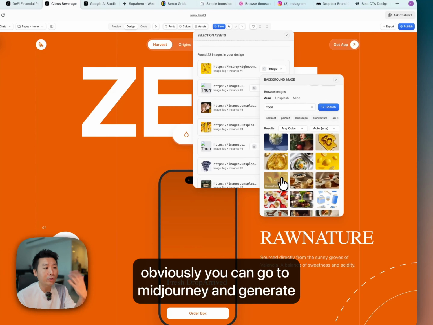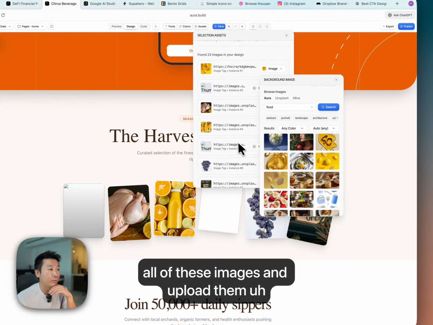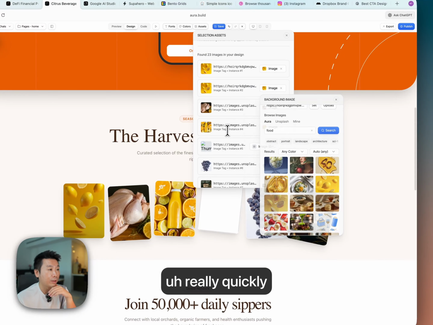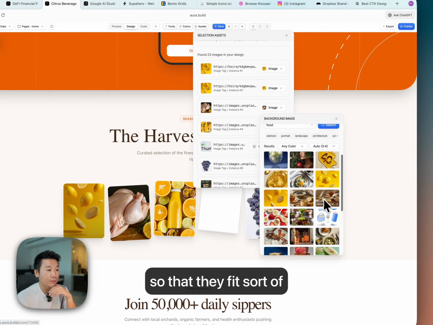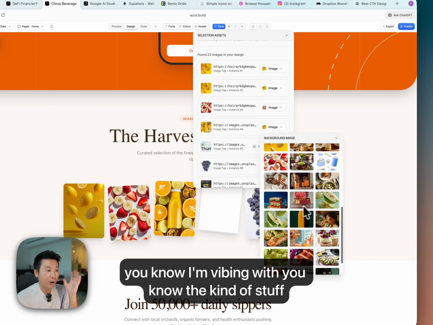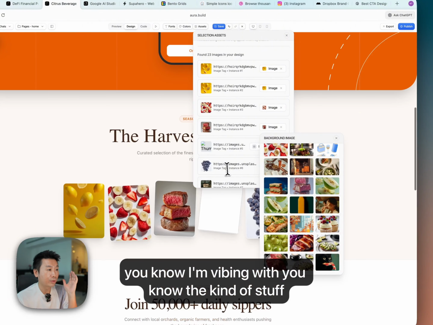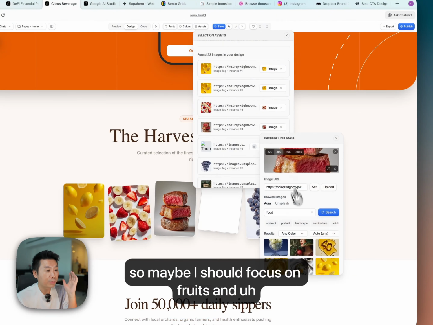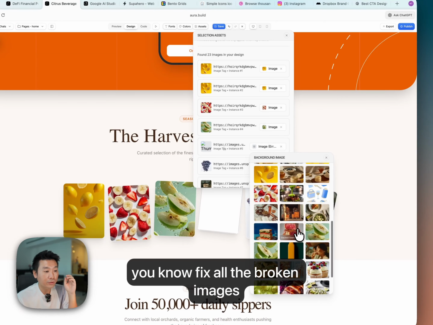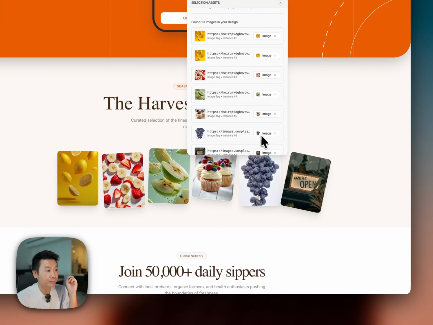Obviously, you can go to Midjourney and generate all of these images and upload them. But one by one, I'm just going to fix them really quickly so that they fit the concept that I'm looking for, right? I'm vibing with this kind of stuff. So maybe I should focus on fruits and fix all the broken images.